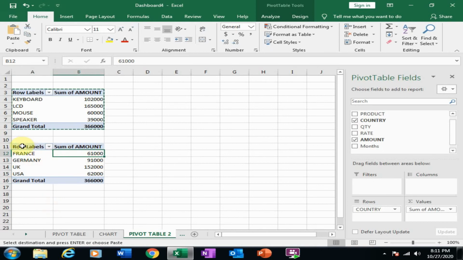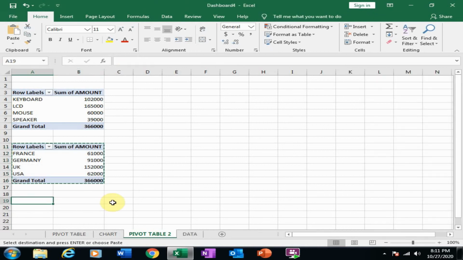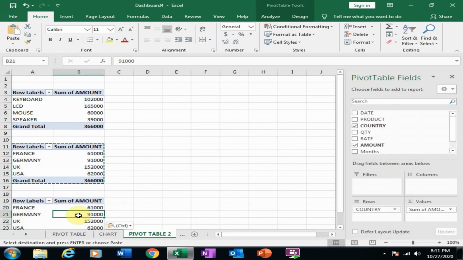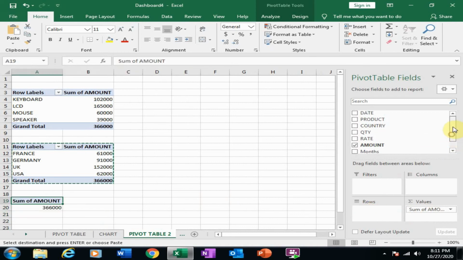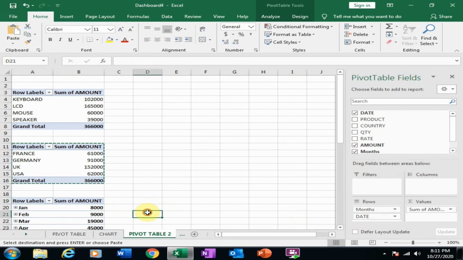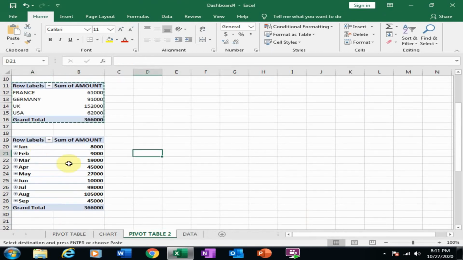And I will also create another pivot table. Just copy it and paste here. Here I remove the country and drag the date into the rows. It will display month wise sales.